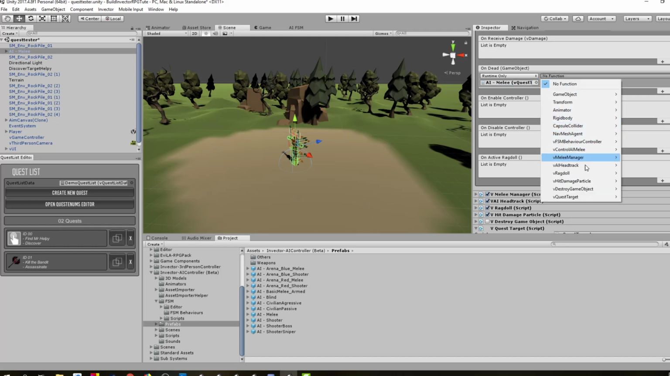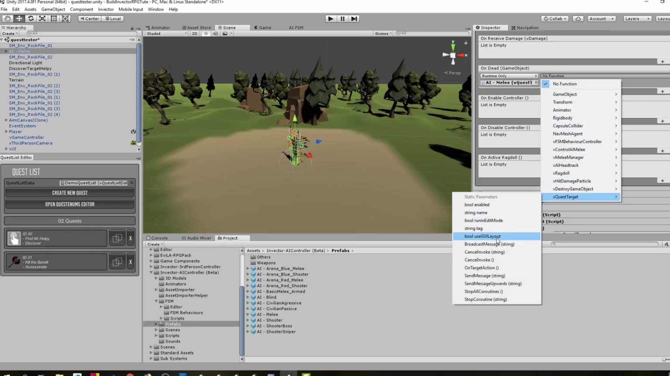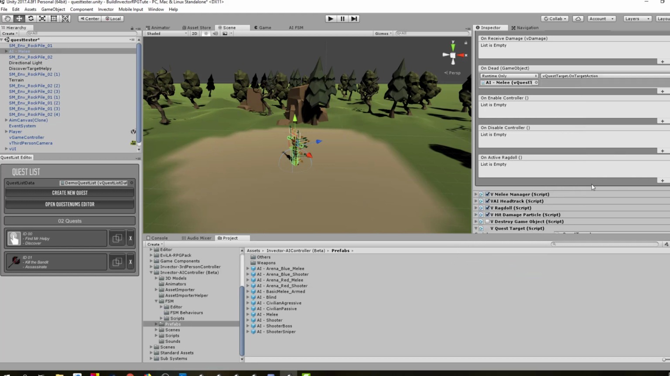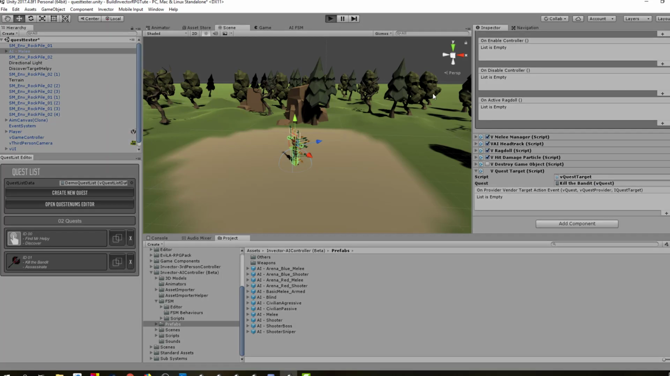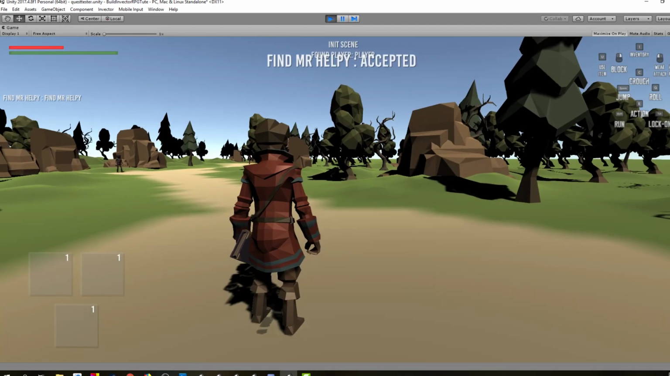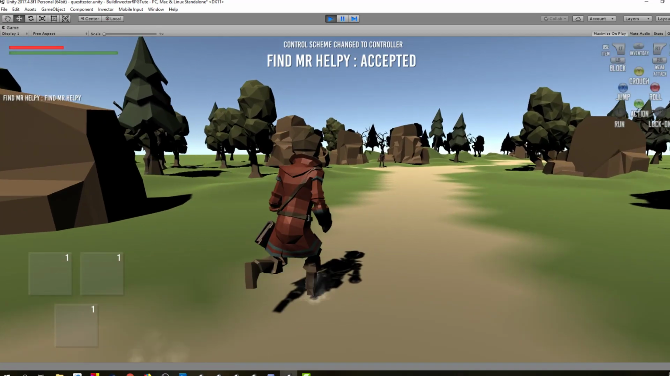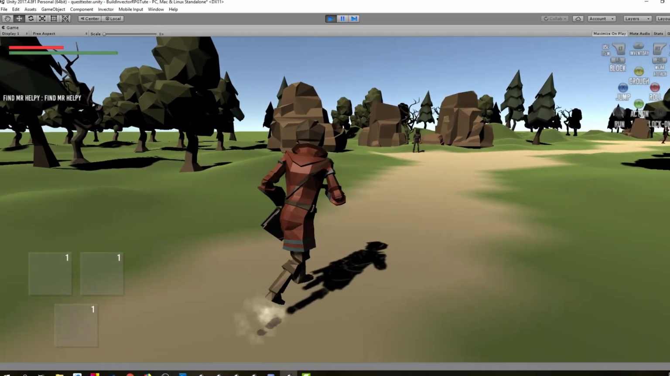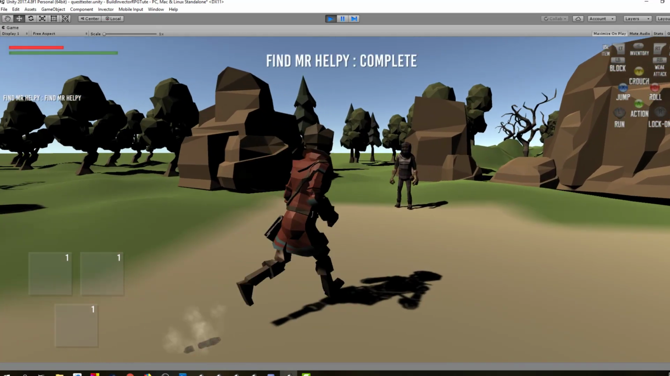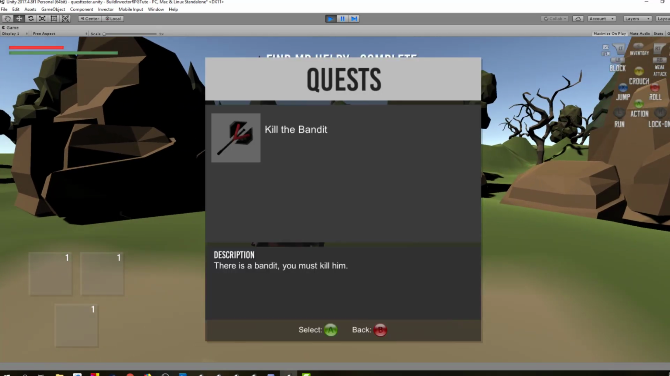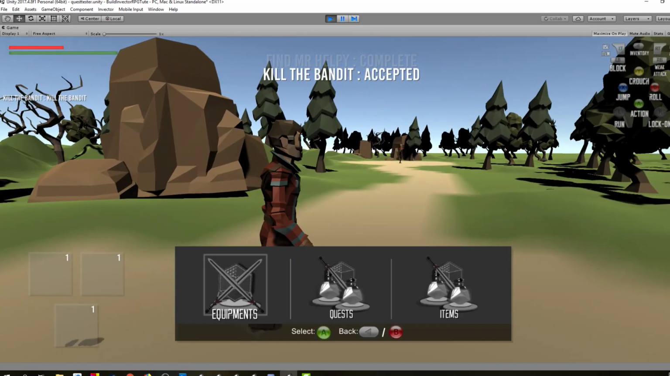function, and then we're going to find quest target, and on target action, I believe, is what we need to set. So let's do that. That's fine. Now let's see that that works. Finding Mr. Helpy. Where are you? Here he is. And we've got the new quest.